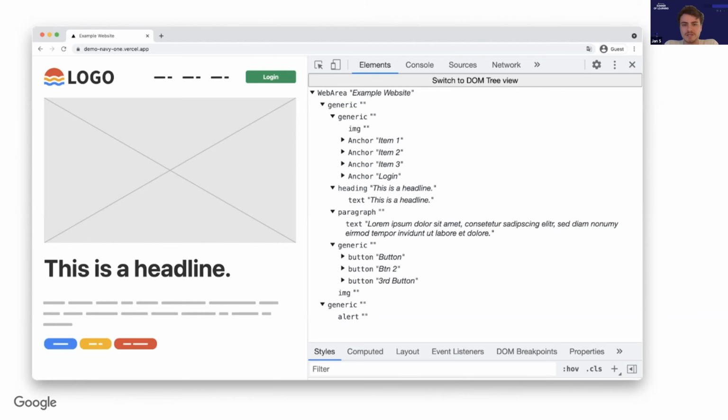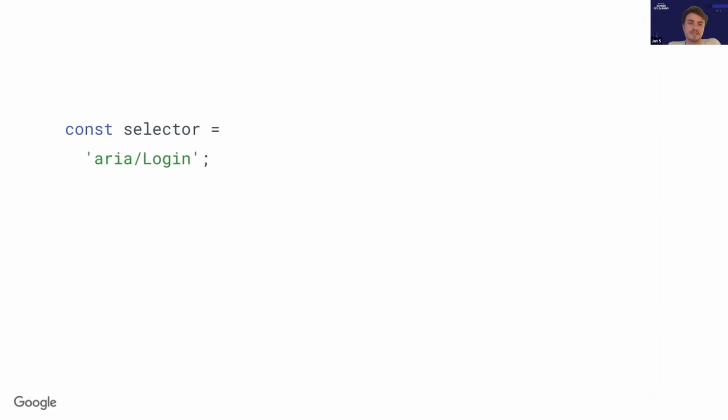And so we can actually use that in Puppeteer to query for an element on the page. And that would look like this. It's a lot shorter and a lot more self-descriptive, I think, and a lot easier to maintain over time. So this uses the accessibility tree and finds the element with the name login in it.